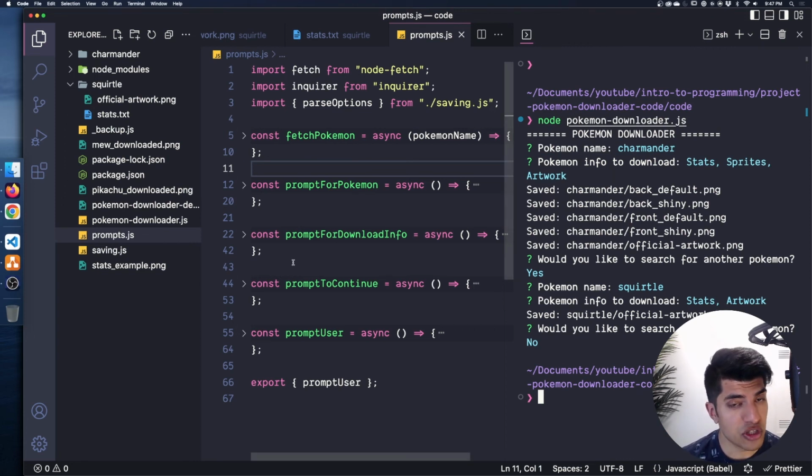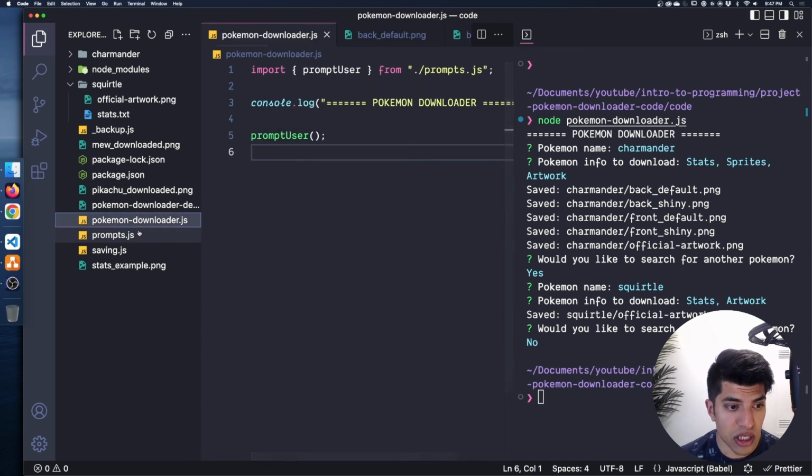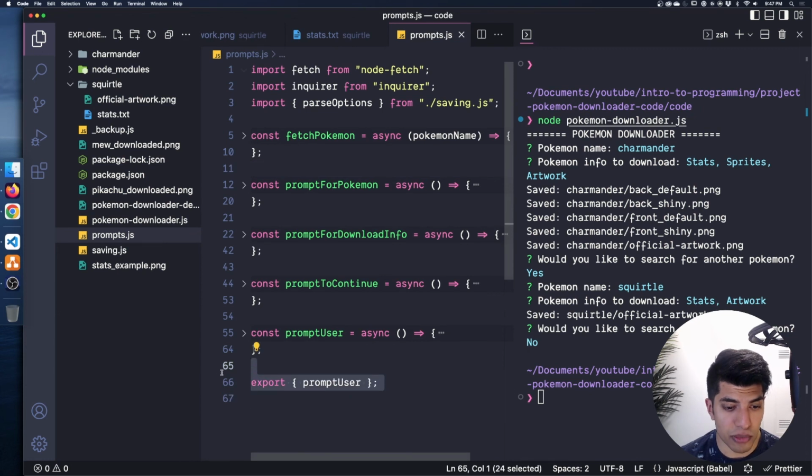Prompt to continue, I just made another function here, which is going to be this one. Would you like to search for another Pokemon? Yes or no? Okay. And I wrapped all these things up into one bigger function that makes use of all these called prompt user, which is what I'm actually using in this file right here. Okay. And I'm exporting just the prompt user because that has all the logic inside of it. And it is using these functions inside of it as well.